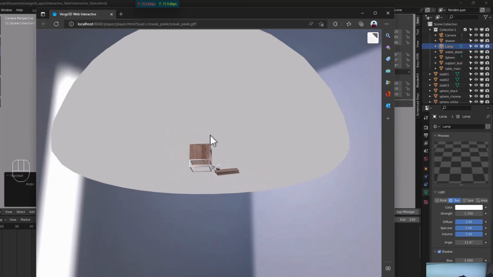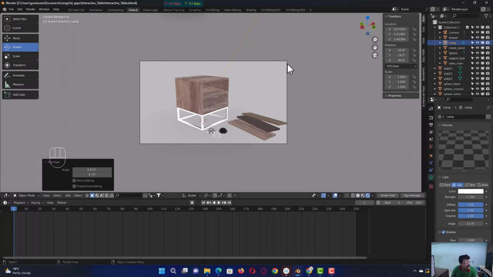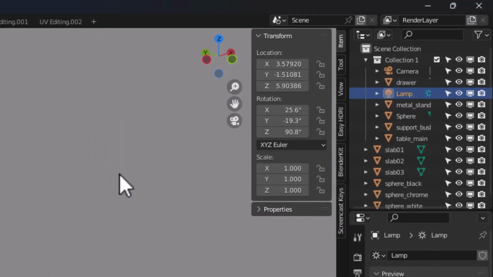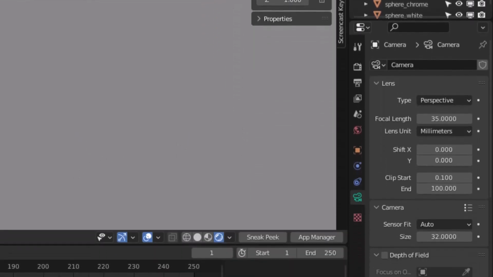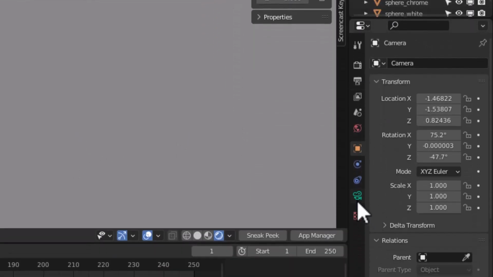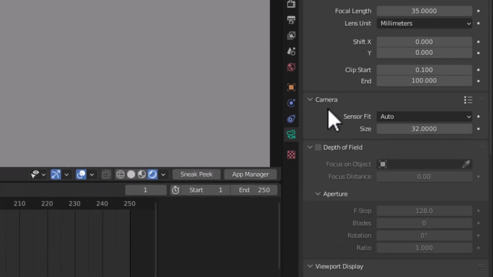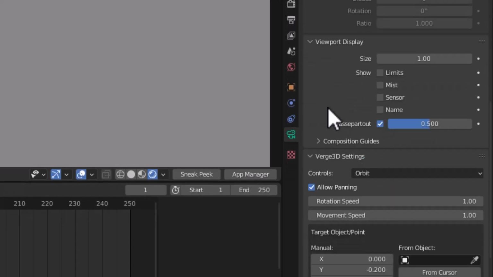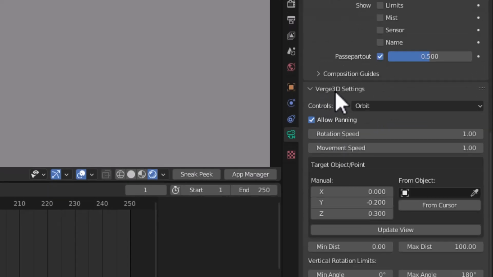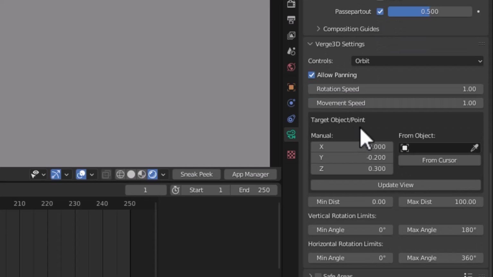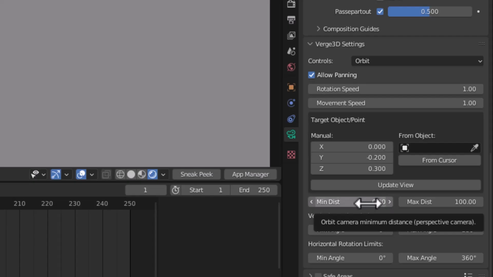To avoid this, we are going to come back to Blender and select the camera. Once the camera is selected, if you come to the camera settings over here and scroll down, you have the Verge 3D settings, and in the Verge 3D settings you have one option here, minimum distance and maximum distance.